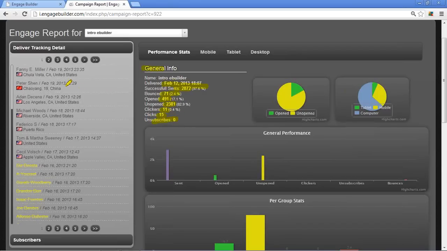On the right-hand side, you see the opens, and you see where they open from. So the city and the state, or in this case, this one came from China. So you can see the city, and you can see the country. This one came from Puerto Rico, so you can see the city, and things like that. So you keep track of exactly where everybody's coming from.